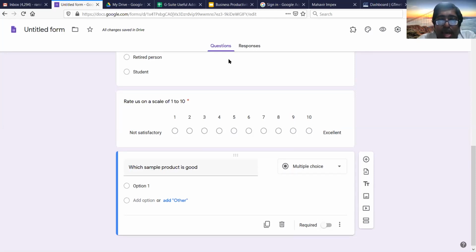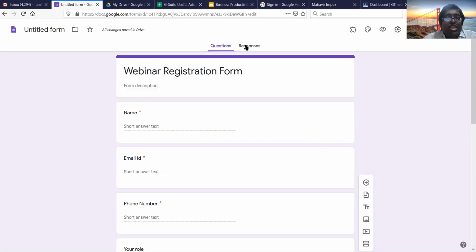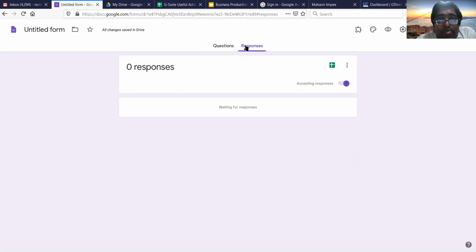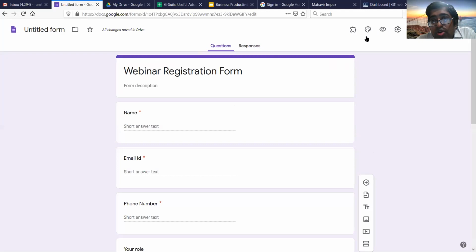Now, when it comes back, like you want a PAN card or a GST number or an Aadhaar card to be submitted, you can ask them to upload an attachment also. Now, in terms of responses, when people fill up these questions, you need to get it as a response. Okay. Now, how do you get a response?